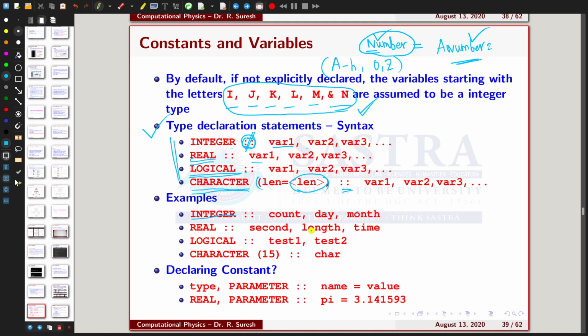Similarly, real, second, length, time. These are taken as real variables, and logical test1, test2 are taken as logical variables. But you have to mention the values of test1, test2 in between two dots, full stops. So test1 and test2 are the logical variables, and the value should be given in between the two dots.